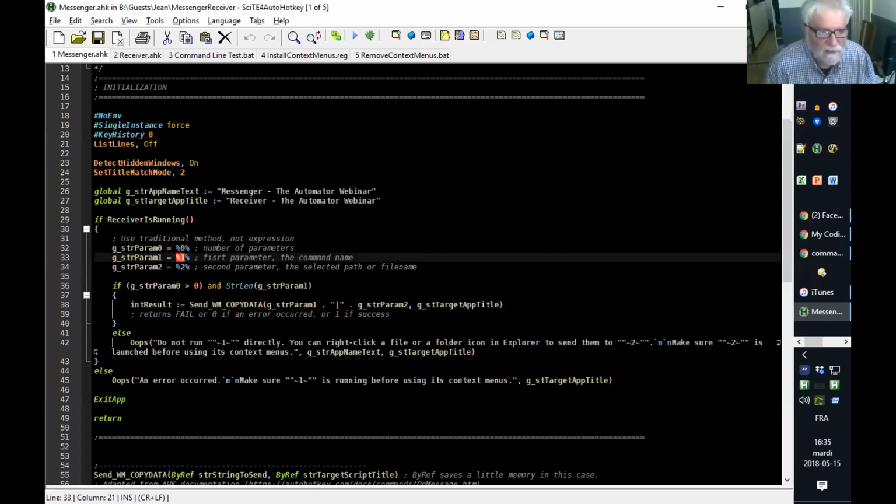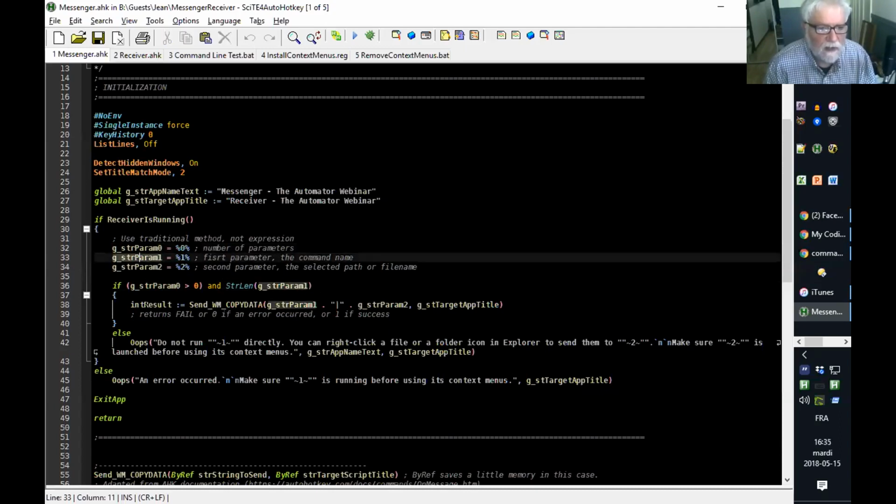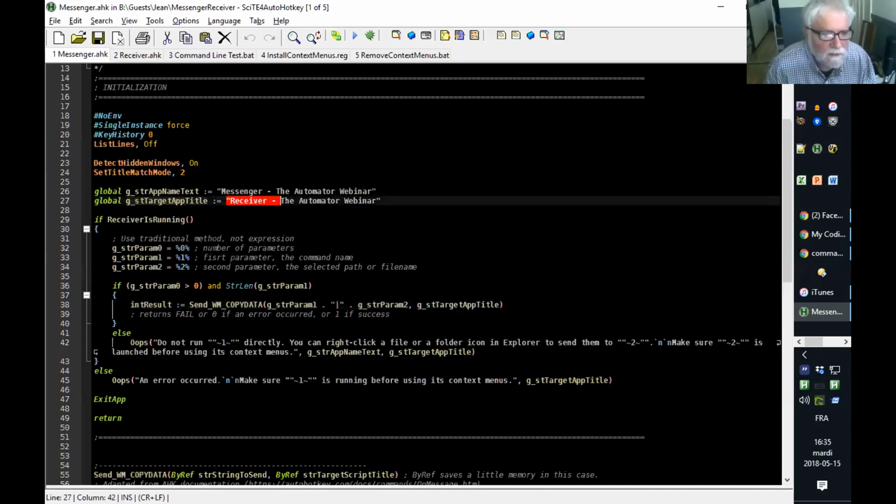So if I have a command in the first parameter, I will send the copy data command, where the first part here is the command. So it is MSG or GUI pipe. And the second part is the path of the file that was selected. And here, after a comma, you have something that will identify the target application. And this target application, in this case, is identified by the title.